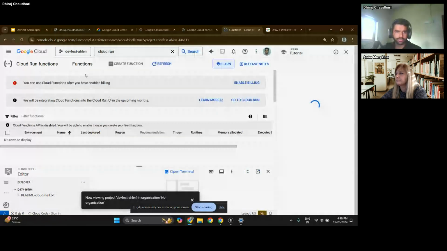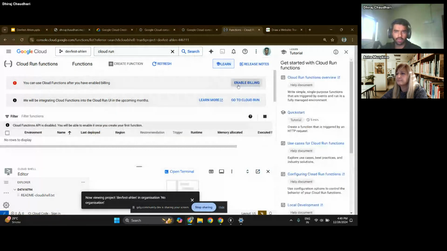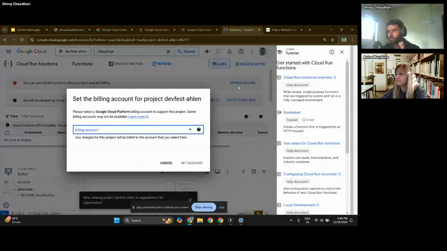Wait. You need to enable billing, right? Because I have multiple billing accounts. I've created a different project. By default, your billing will be enabled if you use GCP. Right, it works perfectly in Chrome though. Sure.